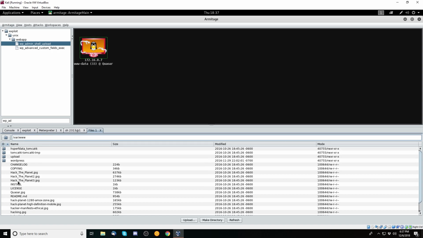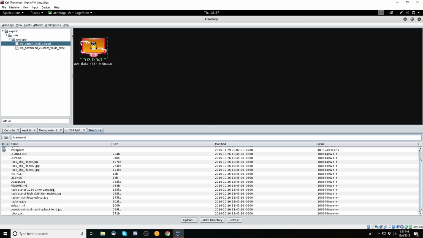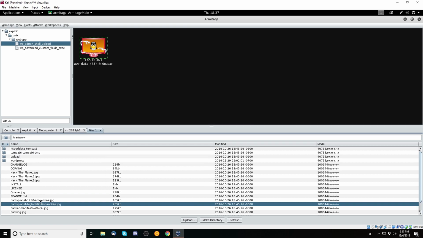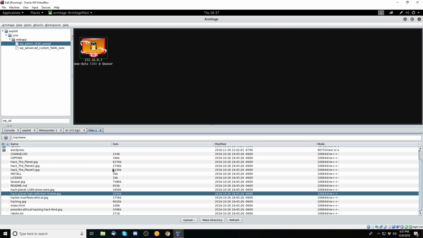I mean, to be fair, we've got access to all sorts of fun stuff over here. Look at this. We can download images. We can actually upload new stuff. We can kind of screw with the web server in any way we want. But I'm curious to see what happens if we can get root access to this machine.